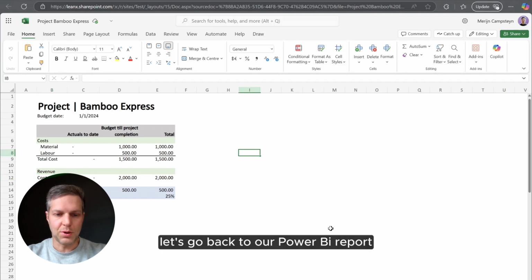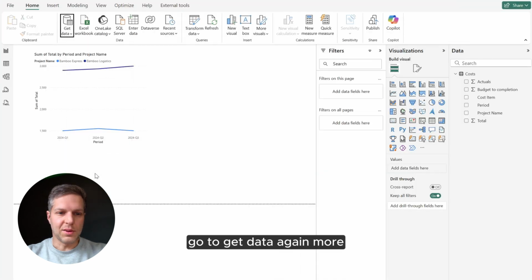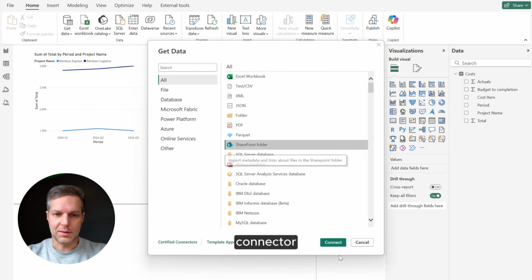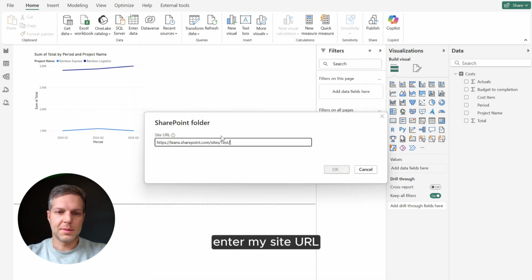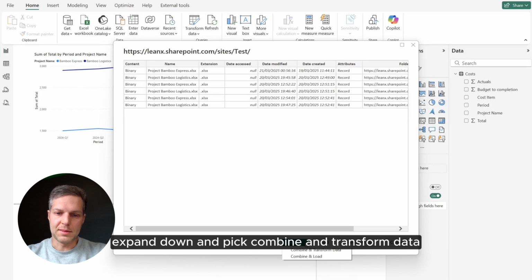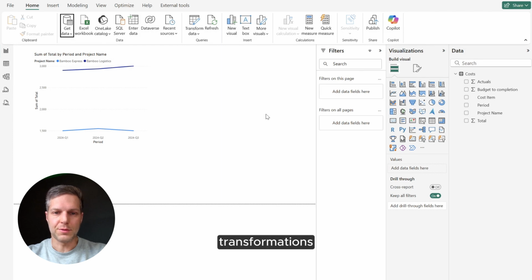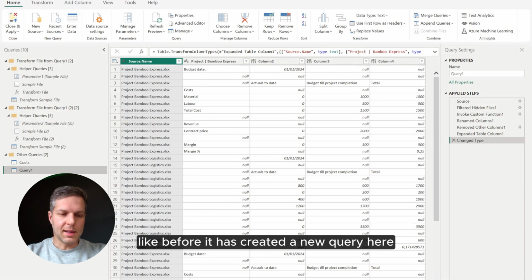So let's go back to our Power BI report. Go to Get Data again, More, and then again, we're going to choose the SharePoint folder connector. Enter my site URL, and then here expand down and pick combine and transform data. We want to be in full control of our data transformations. And like before, it has created a new query here, query 1, which is consolidating files, and it has also created a transformation step.